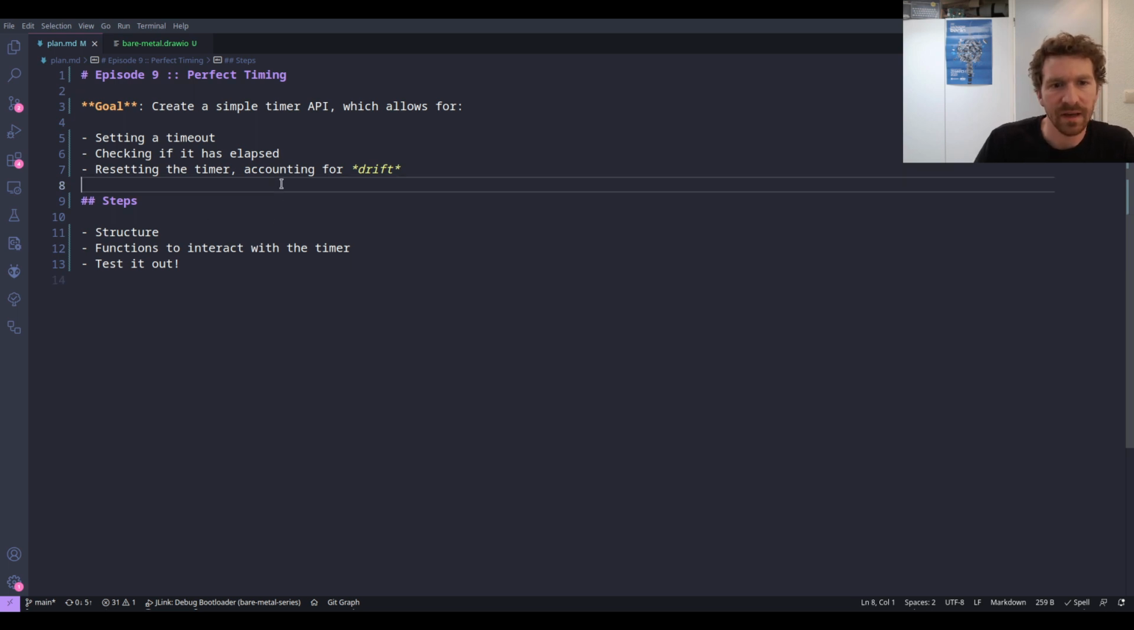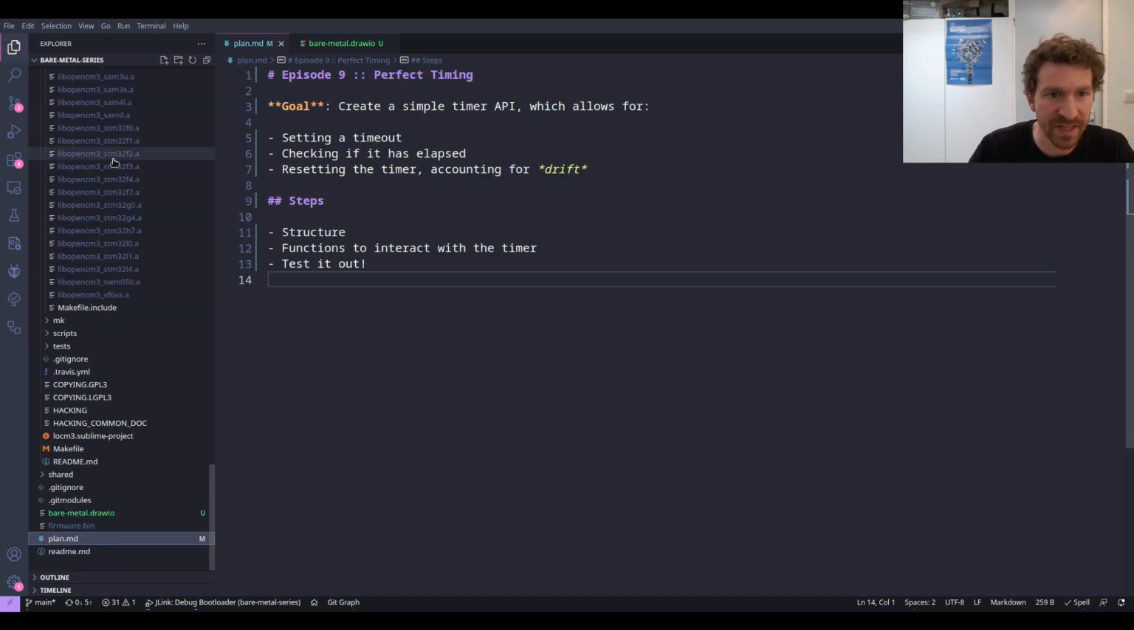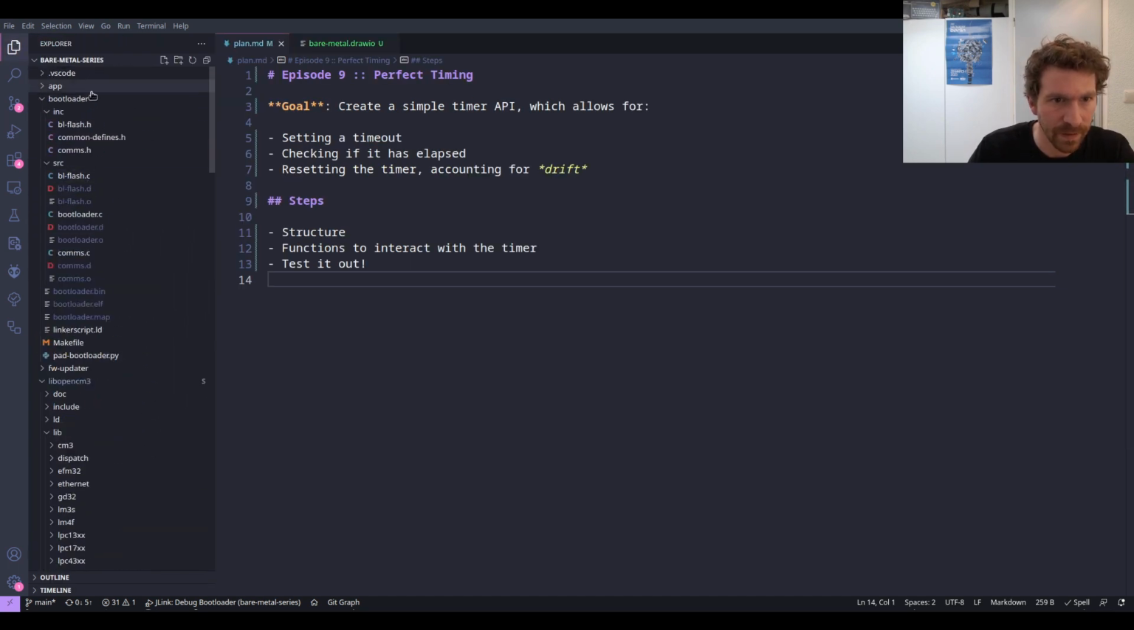And the steps, well, we're going to build up a structure, we're going to build some functions, and we're going to test it out. It's actually not going to be too complex today. This is going to be the last nice simple thing that we knock out before we go into the main interesting part, which is building the actual bootloader state machine in episode 10. Okay, so let's not waste any time. Let's just get straight into it.